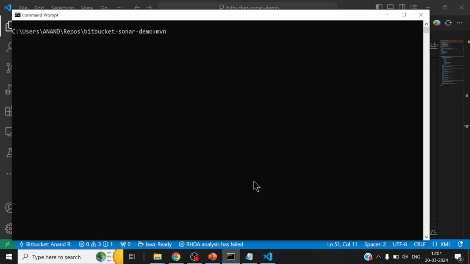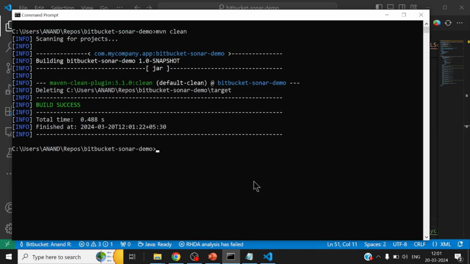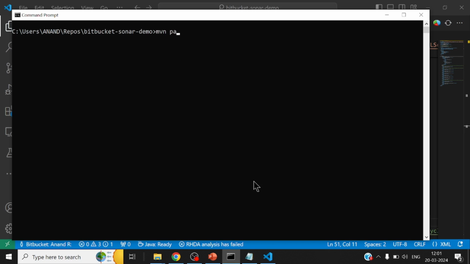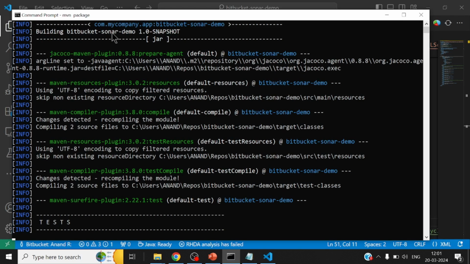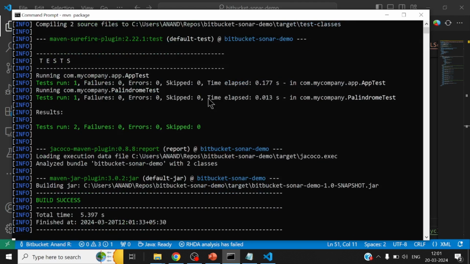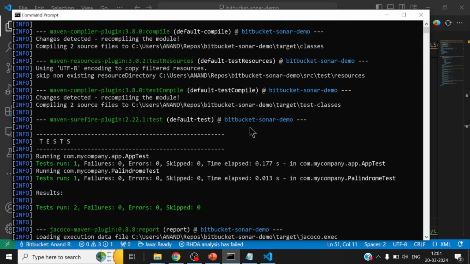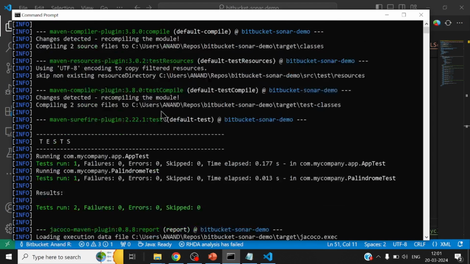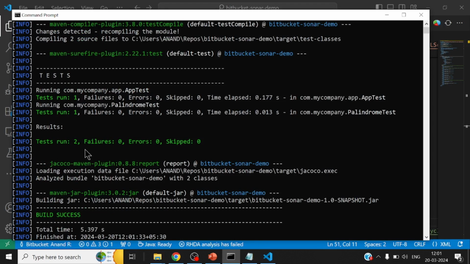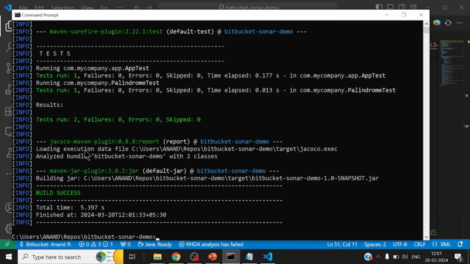Let me run mvn clean first, and then mvn package, well within that folder where my source code is present. Depending upon the dependencies, a lot of things will get pulled. The first time you run it, it will be a little slow. You will find Jacoco reports and other things out here. It also ran the test cases just to figure out the code coverage percentage.